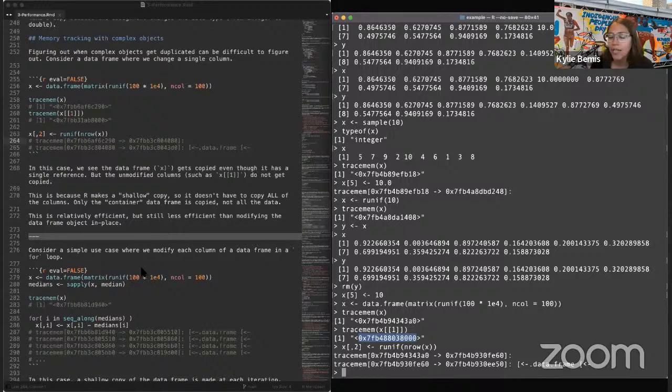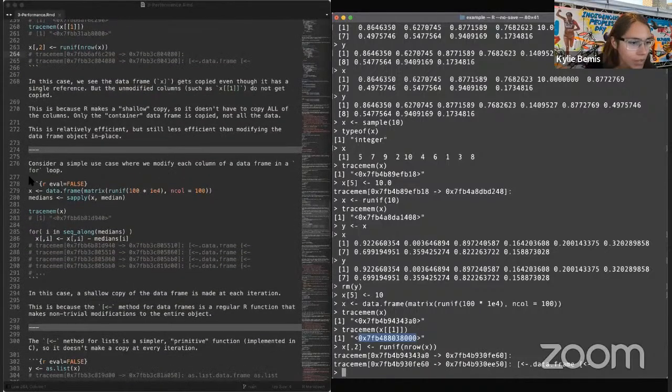So R is creating a shallow copy of the data frame, which means it's only duplicating the outer container. It's not actually copying all of the data within the data frame. So that's relatively efficient. This isn't actually as big of a problem as it seems, because the amount of data that's being copied is relatively small. It is not all of the columns.